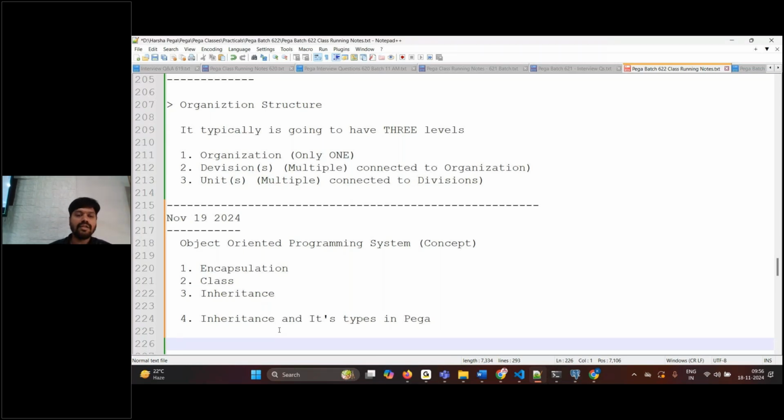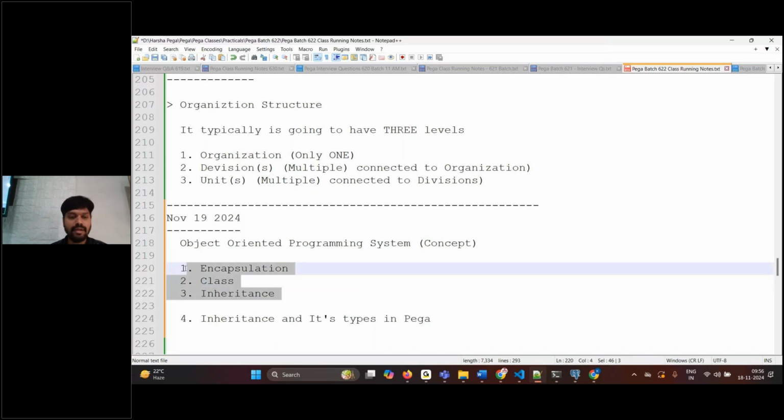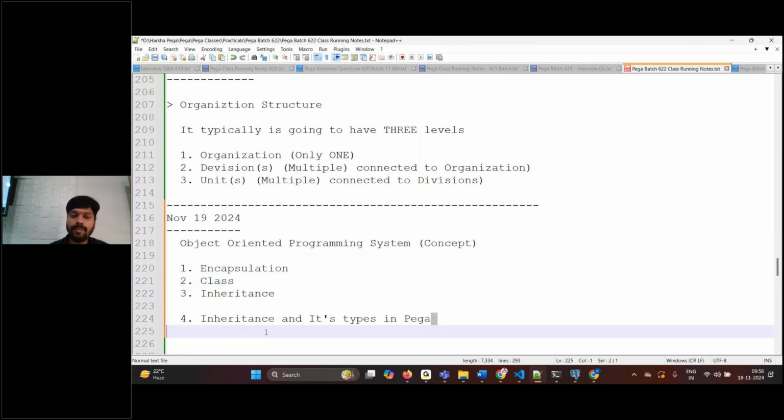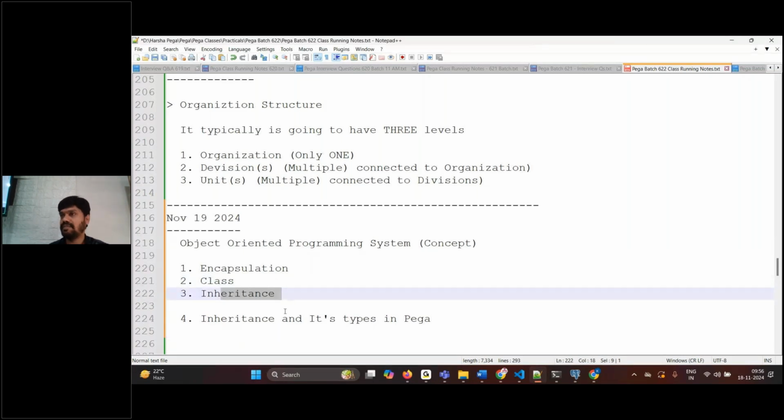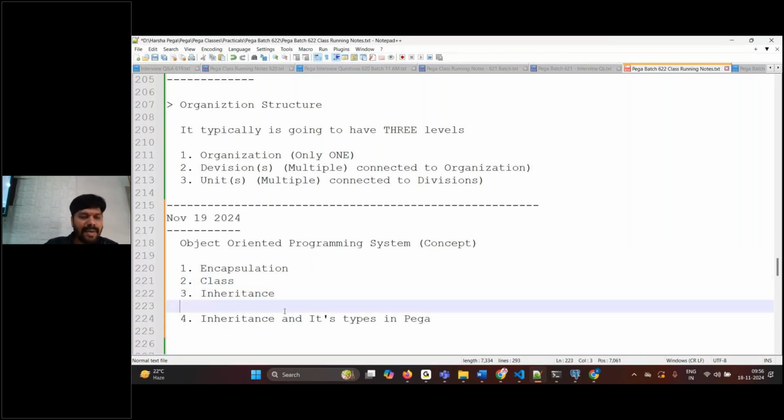The first 3 are object-oriented programming concepts, which we'll be implementing in Pega. The last one is the implementation of the third point in Pega and its types, how Pega has all those things. See, Pega's main intention is that you do the development without knowing all these things. That's the main intention of Pega.